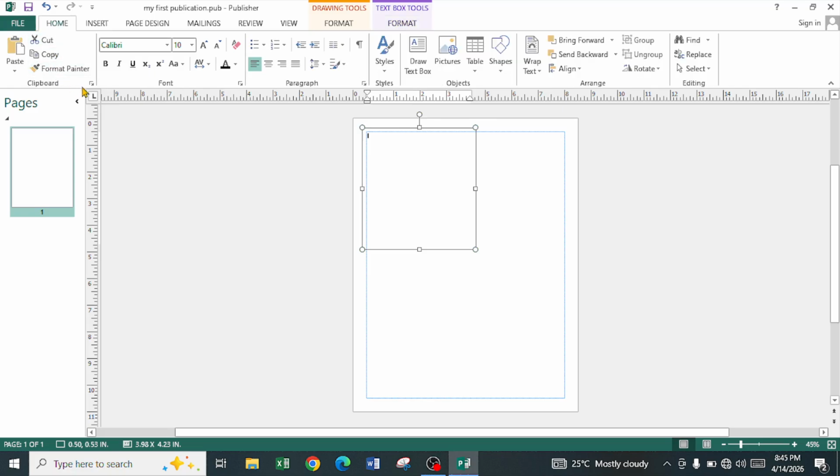So come back to the home. Then I have the cut button, the copy, the format painter, and the paste, just like we have in the previous Microsoft Office application software we've discussed so far. We have all these menus in Microsoft Word, PowerPoint, Excel, and we are getting the same thing here on Microsoft Publisher. So let's quickly write something here.